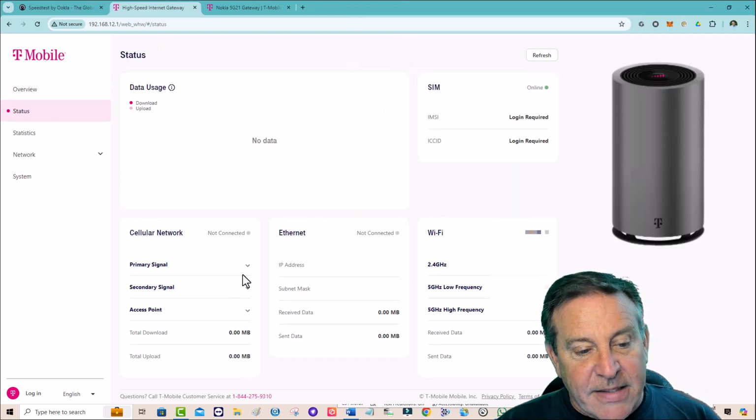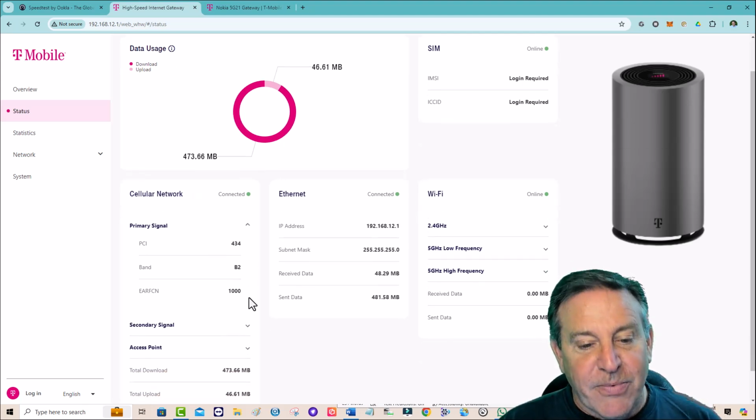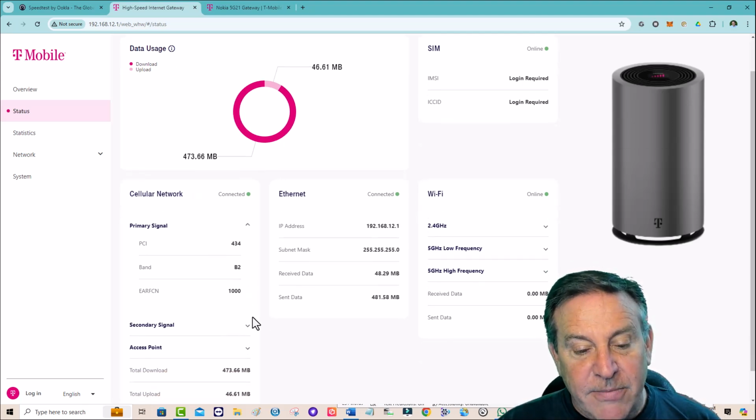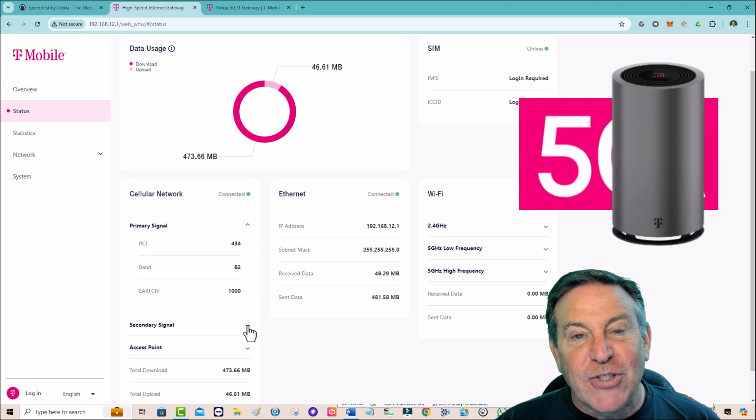Let's see, status. Primary signal is B2. B2 is an excellent band. It has a lot of bandwidth, but again, it's 4G. Some of these new modems I've been trying out will do 5G SA, which is 5G first band and 5G second band.